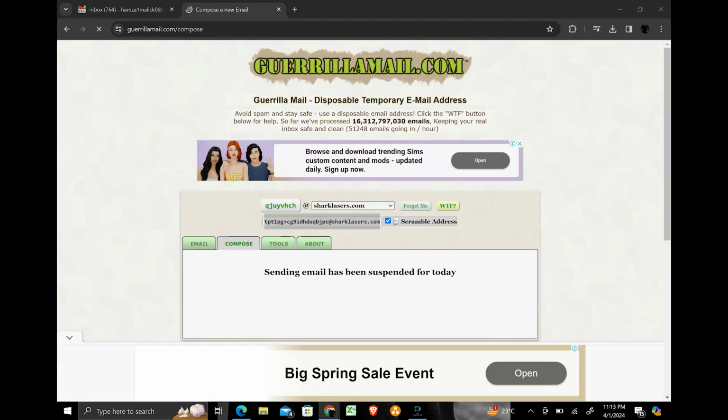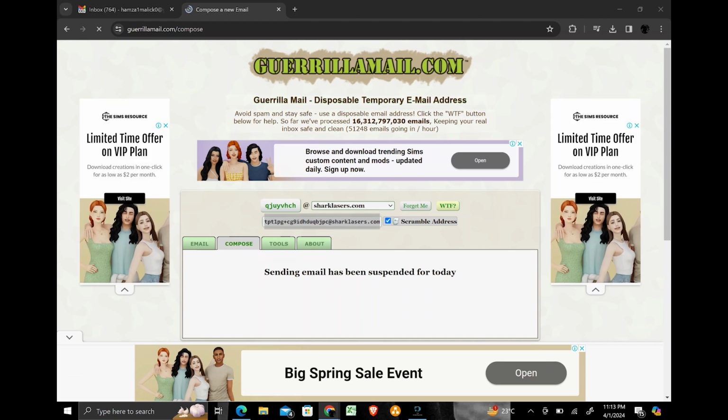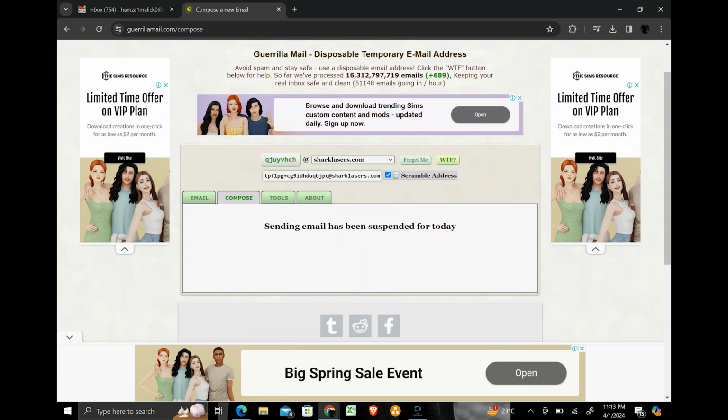On the Gorilla Mail homepage, you will see a randomly generated email address for temporary use. You can use this address to send and receive emails anonymously. Click on the Compose or New Email button to start composing a new email message.